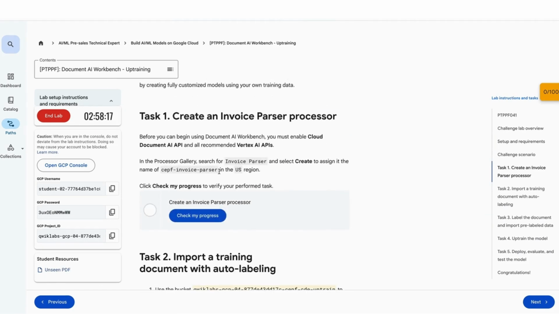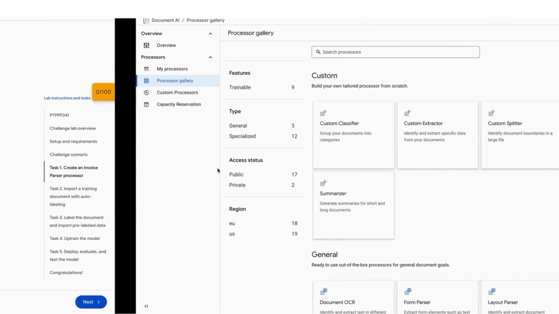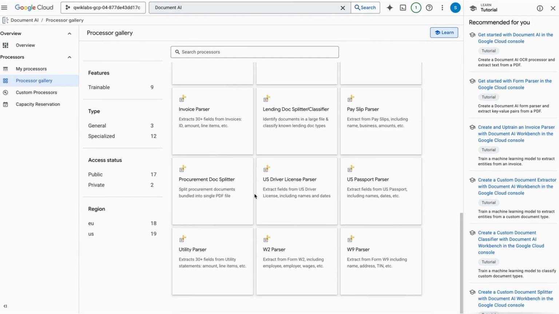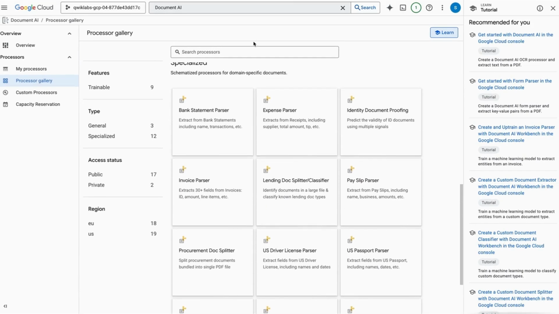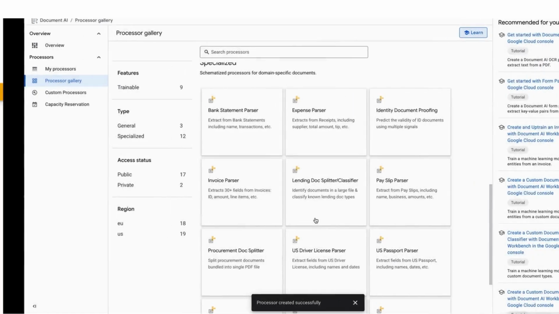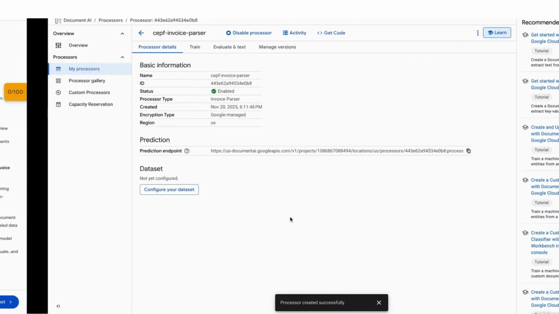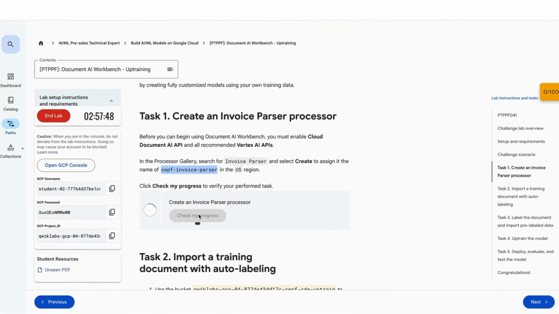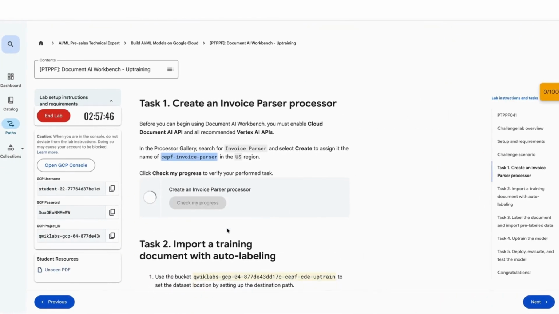So the first task is to create an invoice parser. Let's copy the name of the invoice parser, go back to the console, and go down below and find invoice parser here. So we'll just paste the name you copied. Let's go ahead and create. Once we create, we can go ahead and check the status for the task. This should say task 1 is completed. Now let's go ahead with the next task.